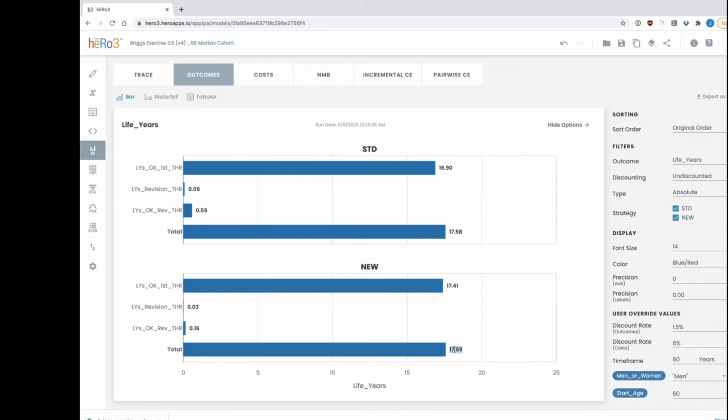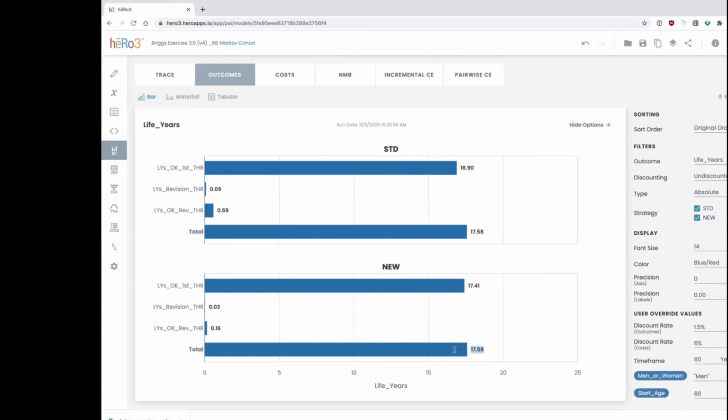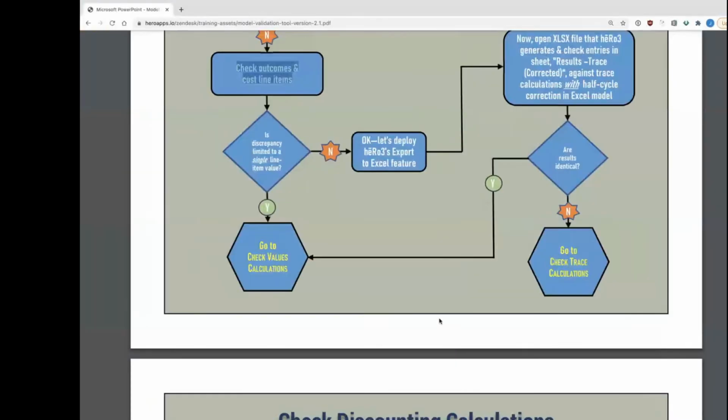And so, clearly there is a much more general problem in this Excel model than just the tabulation of one particular line item. This is something that's affecting cost, it's affecting life years, it's affecting qualities, potentially it's affecting multiple line items within each of those. And so this is the kind of broad problem that might be resulting from the transition probabilities being incorrect, and therefore patients being in the wrong states at specific cycles. And so with that, we can continue the flowchart.